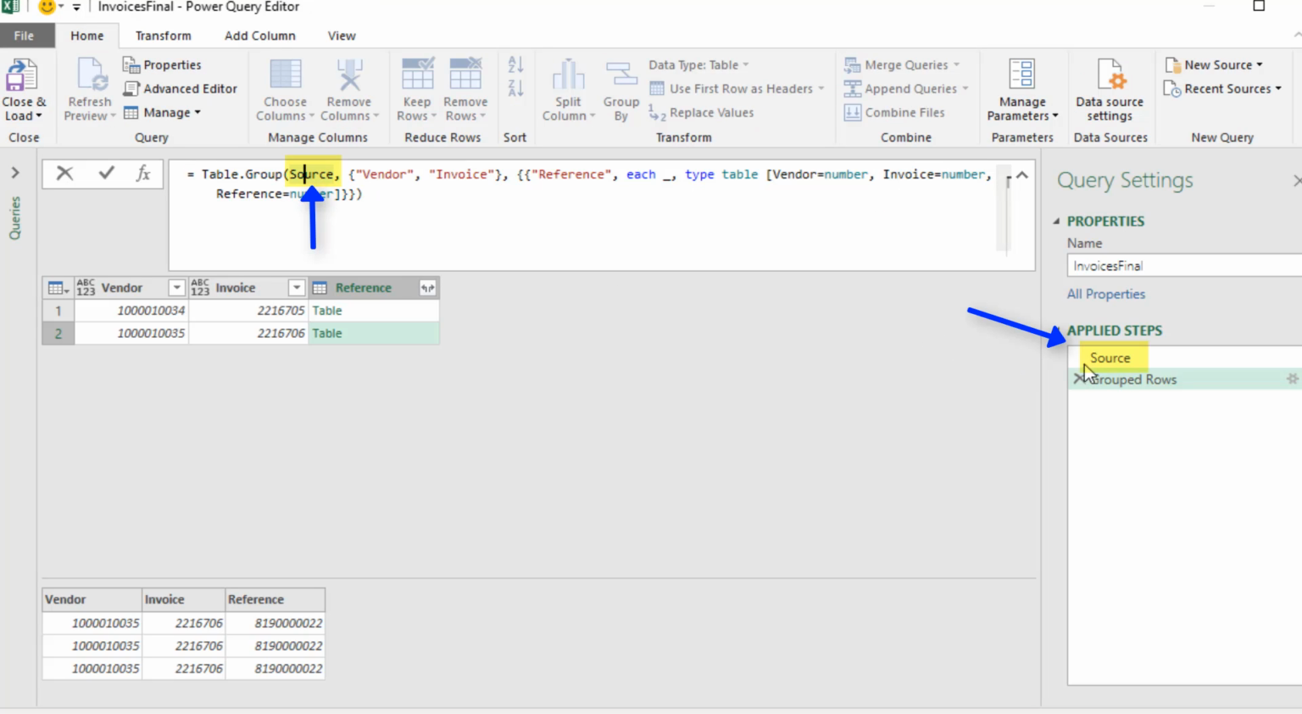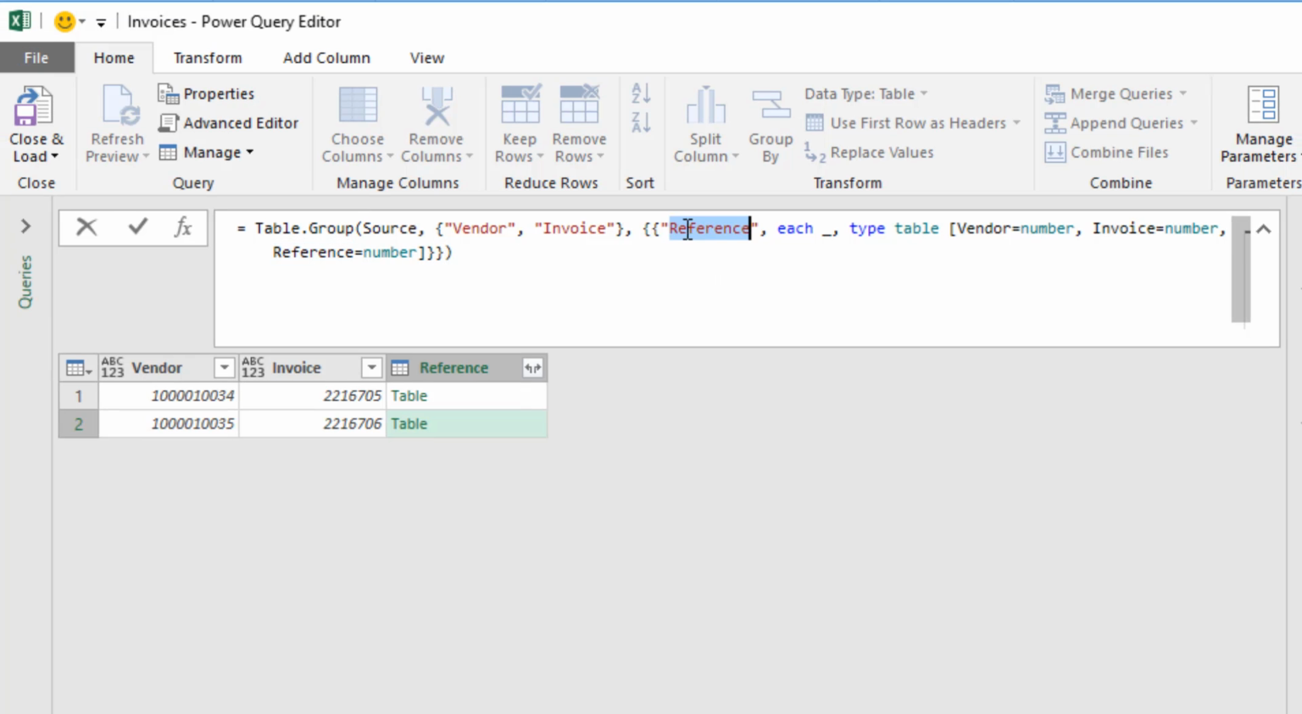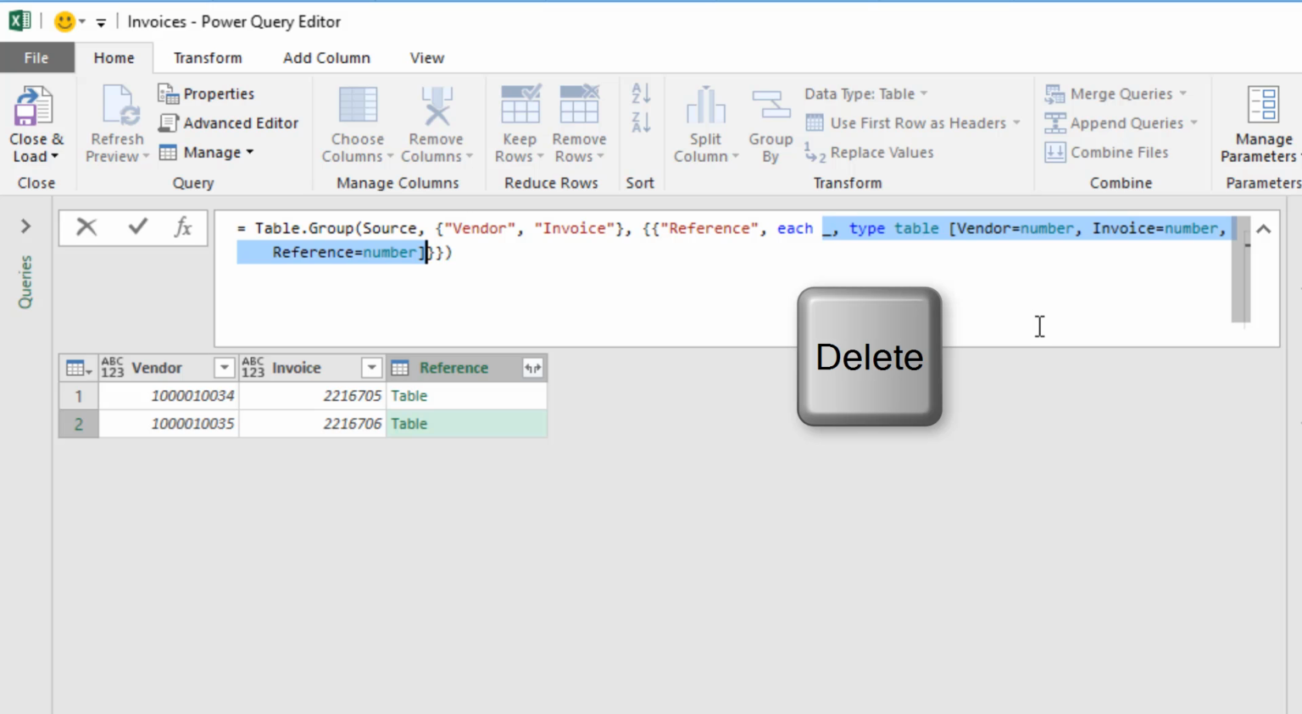The first argument is actually the previous step because we want to transform that step. The second argument shows us the two columns in list syntax that determine our unique list of vendors and invoices. The third argument is actually a list within a list because we can have multiple aggregations or calculations. Now, we only have one calculation or column called reference. Now, I actually don't need anything after each, so I'm very carefully going to highlight all that. That just says, hey, there's the table type and the data type, so I'm going to delete that.